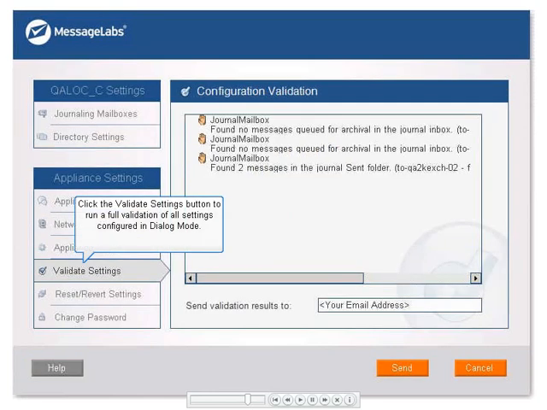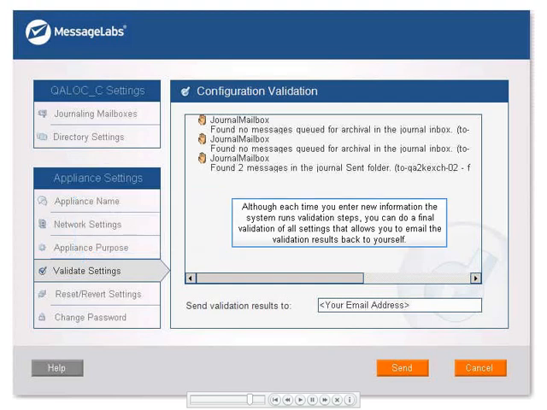Click the Validate Settings button to run a full validation of all settings configured in dialog mode. Although each time you enter new information, the system runs validation steps, you can do a final validation of all settings that allows you to email the validation results back to yourself.